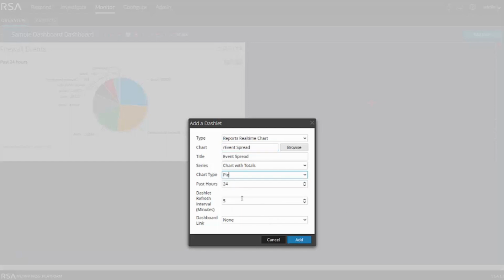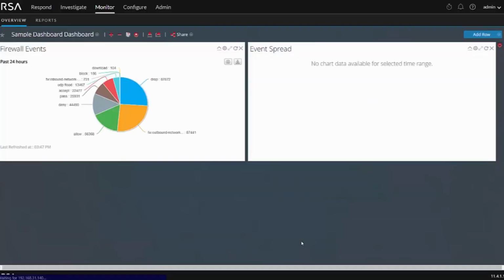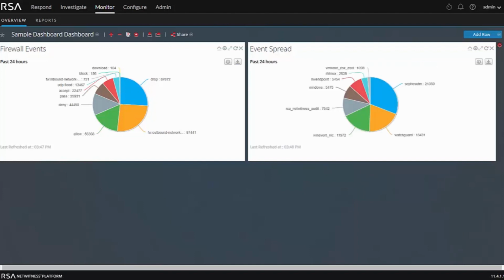Again, we want pie chart, last 24 hours, interval of 5 minutes, dashboard link, fine. So we click add, and this is what you'll get: no chart data available for selected time range. In a couple minutes, once this report actually runs through the scheduler, that data will be presented. So let's just give that a minute or two to get the results back. So we let about 30 seconds go by, and now we saw that that data did in fact get populated.